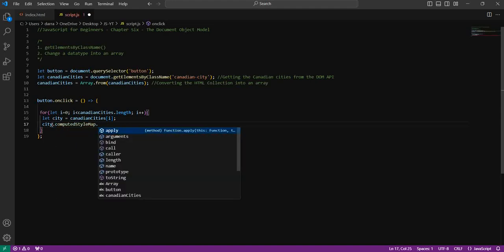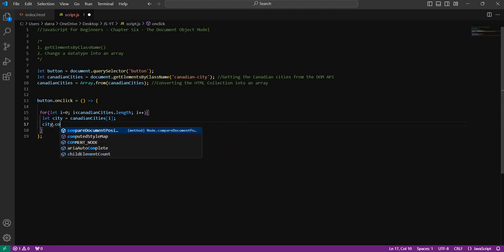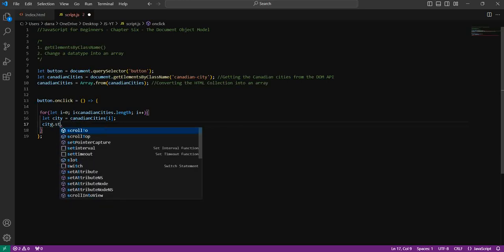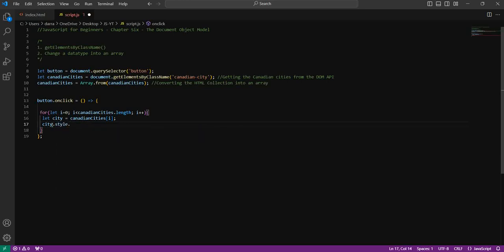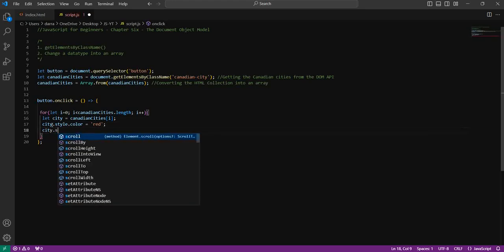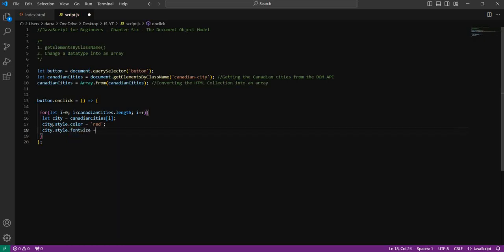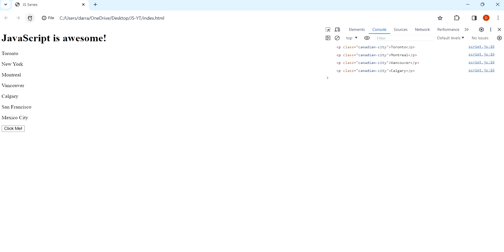city.style. Visual Studio Code is just being bold here. So city.style.color is equal to, and we'll change that to be red. And what we'll also do is change city.style.fontSize to be equal to, we'll say 25 pixels, okay? So now if I save and refresh, when I press the button, hopefully the Canadian cities will go red and the font size will change.